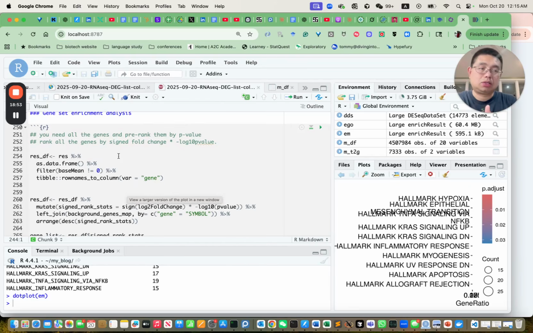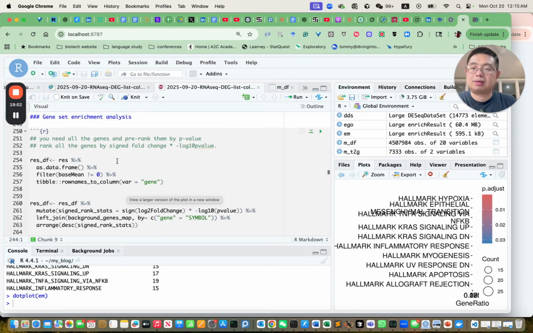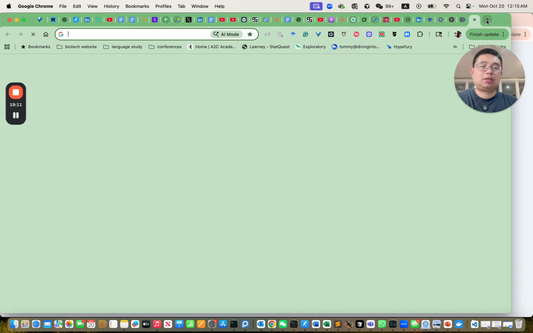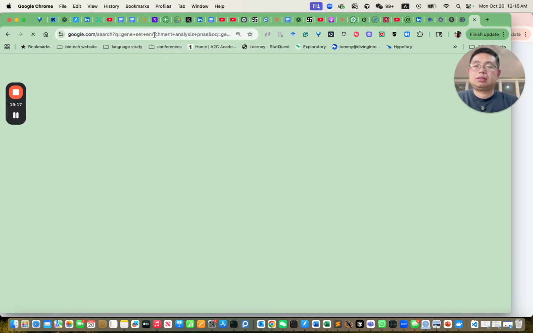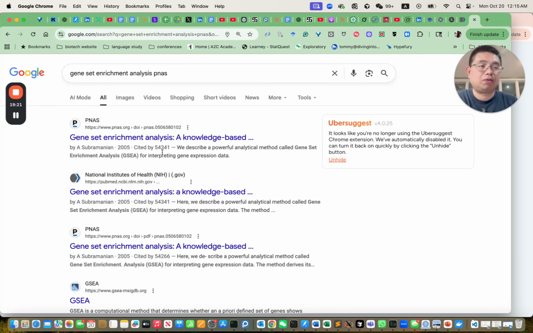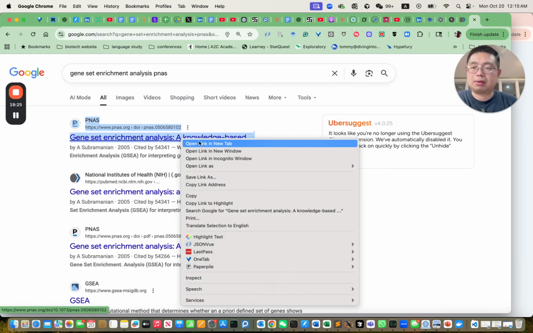In the tutorial, the link from the file, it talks about the differences between over-representation analysis and gene set enrichment analysis. And the gene set enrichment analysis paper, I think, was published in PNAS, and it was cited 50,000 times. So if you really want to understand, you can read this paper. Okay.